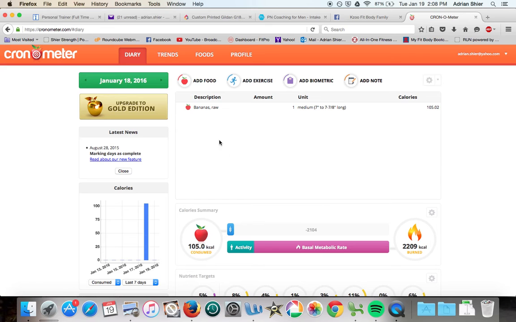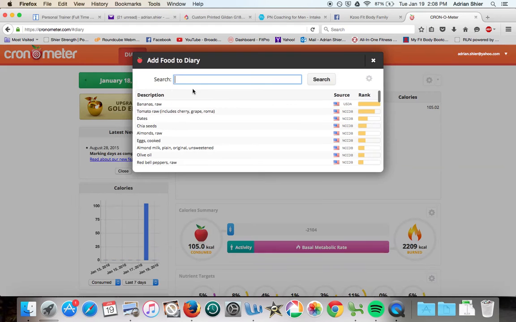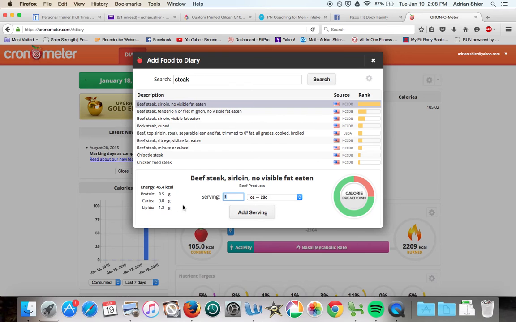So that's a really easy way to add foods. Say we wanted to have steak. So let's see, no visible fat eaten. Let's go with that one. Also, if you look down here, it gives you a little profile. So you can see that this steak has 8.5 grams of protein a serving, 0 carbs, and 1.3 grams of fat, right?